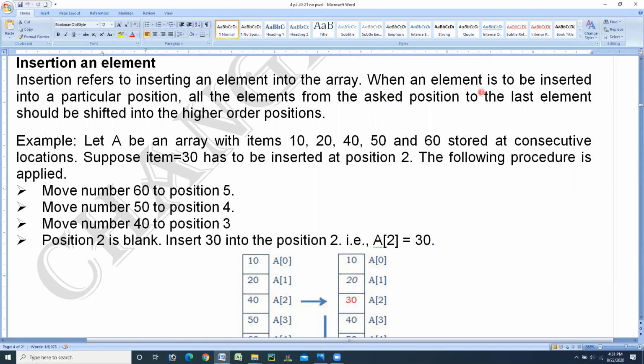When an element is to be inserted in a particular position, all the elements from the asked position to the last element should be shifted into the higher order positions. See, this is very important. How does insertion work?